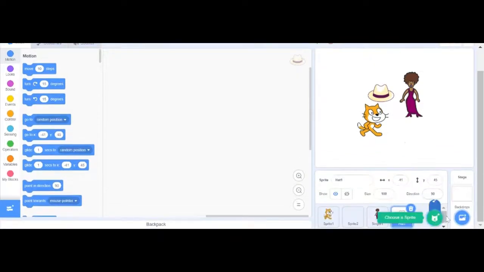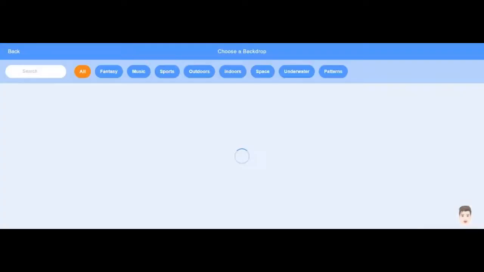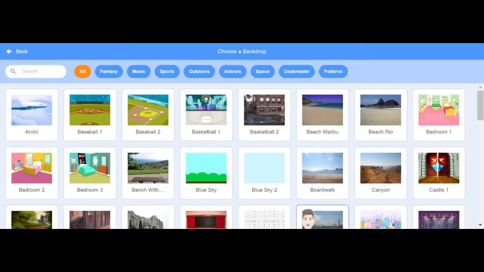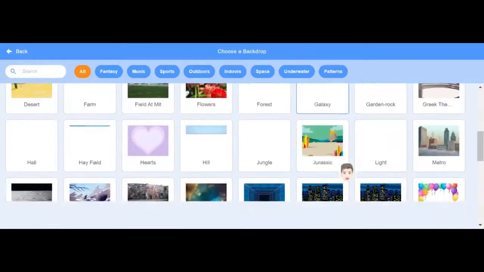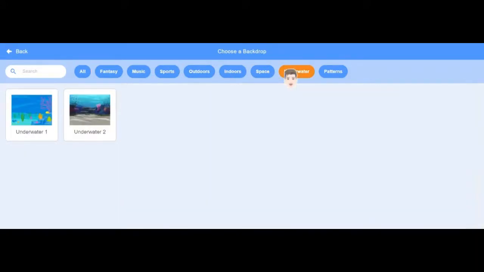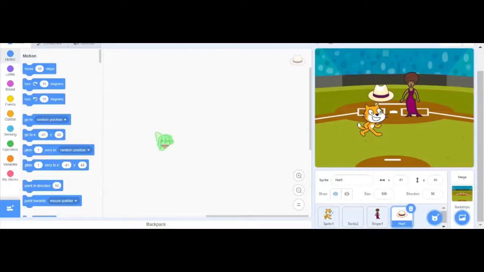Now, let's go to this button. It's the backdrops button. So, again, you paint a backdrop, upload a backdrop, and a surprise backdrop. What did I get? Balloons, hooray! Okay, now let's go to choose a backdrop. It's basically the same thing. With all the backdrops, I'm gonna just do an underwater backdrop. No, I'm gonna do an outdoor backdrop. Let's go to the baseball field.